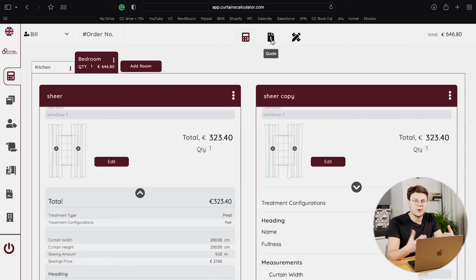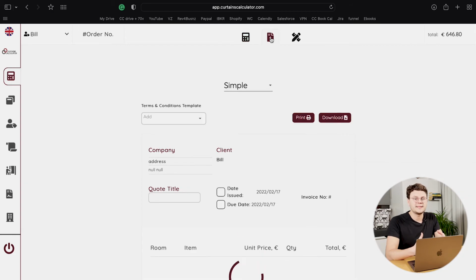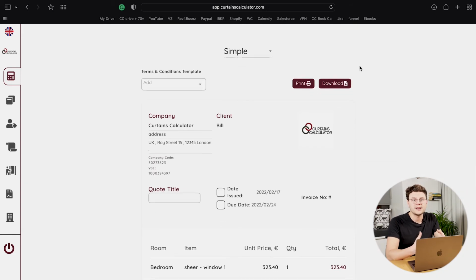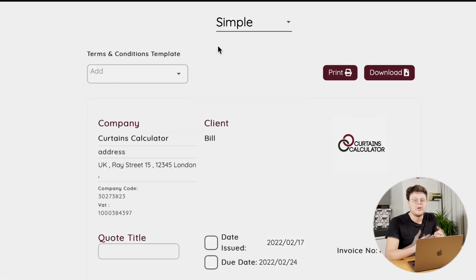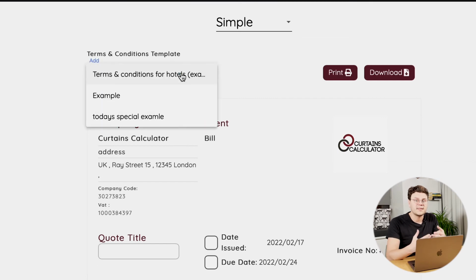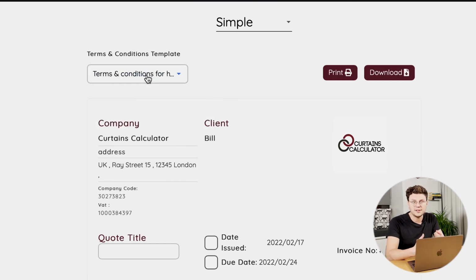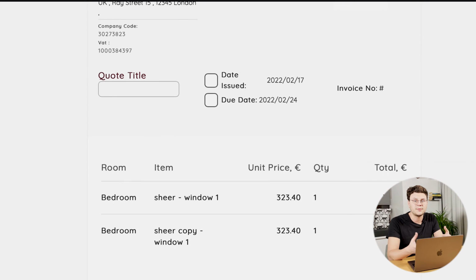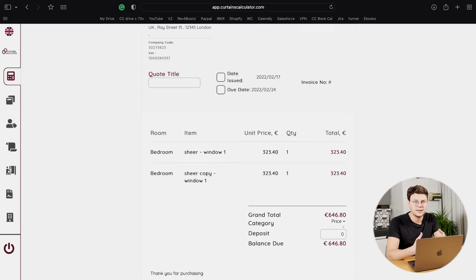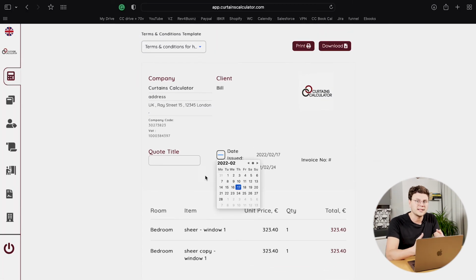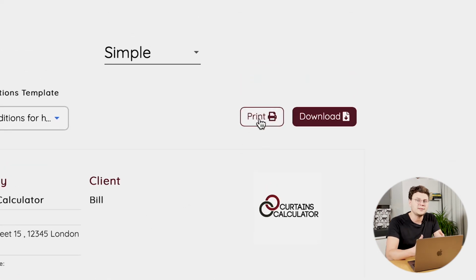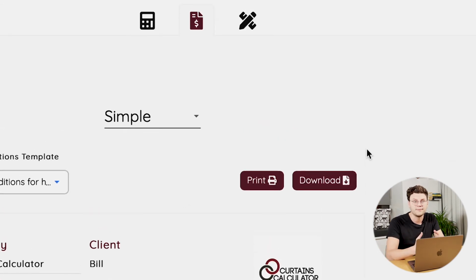If your customer is happy with the final prices of the treatment, we can jump to the quote section, where we can see a finished quote for our customer to see and sign. All we have to do is to choose the terms and conditions you need for this contract from our drop-down box, enter the quote number, choose the dates for the deadlines, and print the quote immediately or download it and email it to your customer to look through.